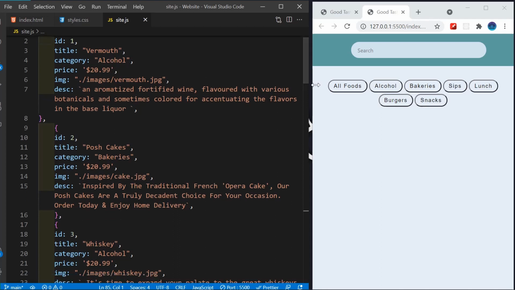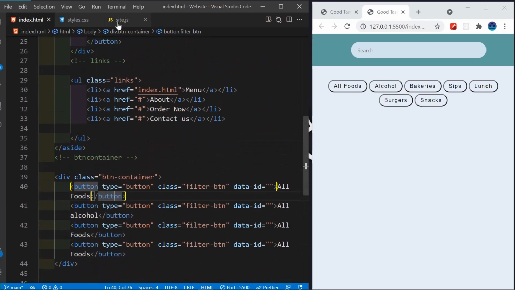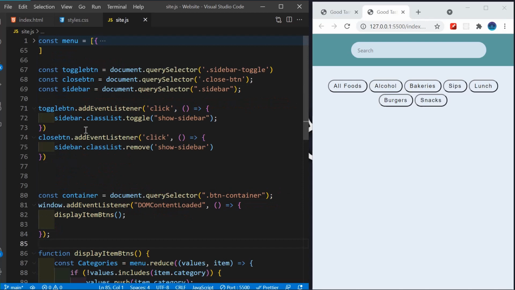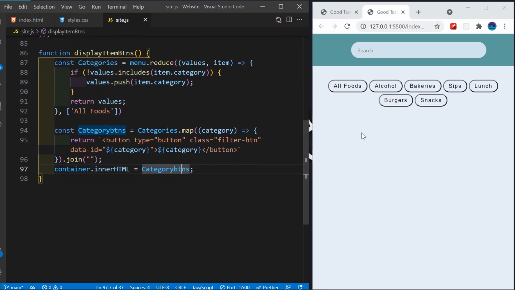So we have the alcohol, and then here this dependency, we are just having the all foods dependency. So when I just collapse this, you can see we have this all foods dependency. It is just because we don't have a category for it, so that's why I passed it as a dependency. And then we have created the buttons for every item category that we have, just like this, using JavaScript.